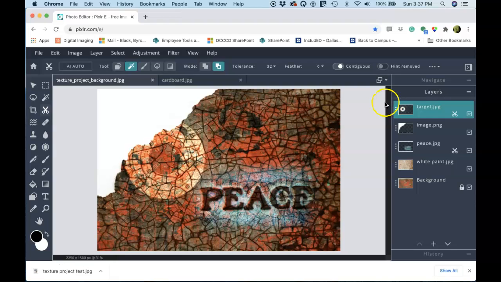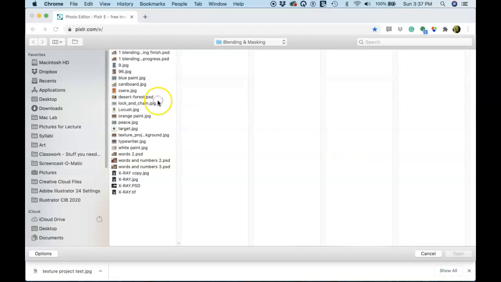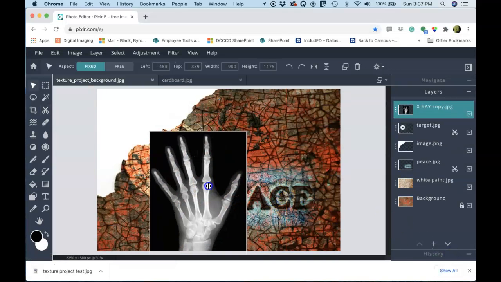Next, we're going to bring in some skeletal hands because, you know, my content calls for that, right? This is about war and peace, right? So we've got to have some death imagery, of course. All right, I'm going to click on the Add Layer button, make it an image layer. Open that up. There we go.